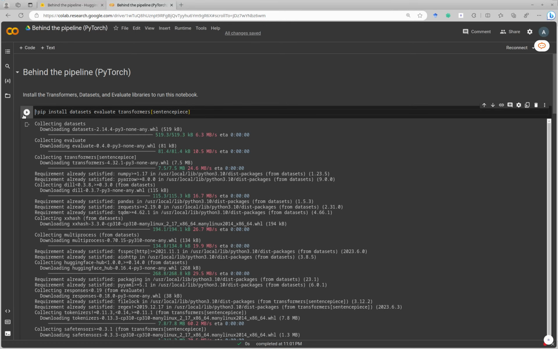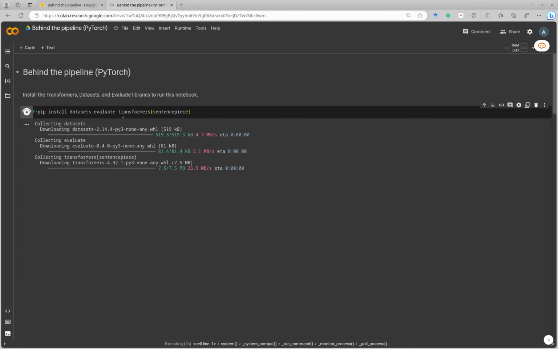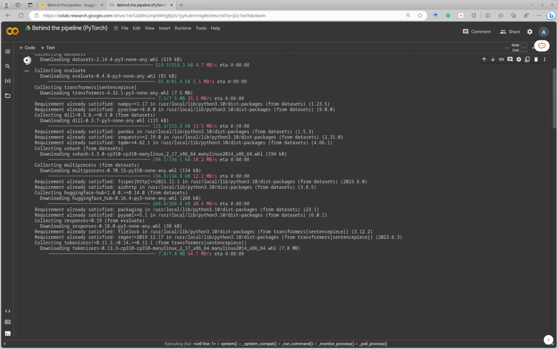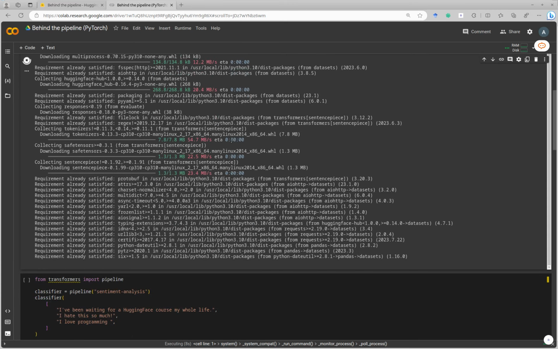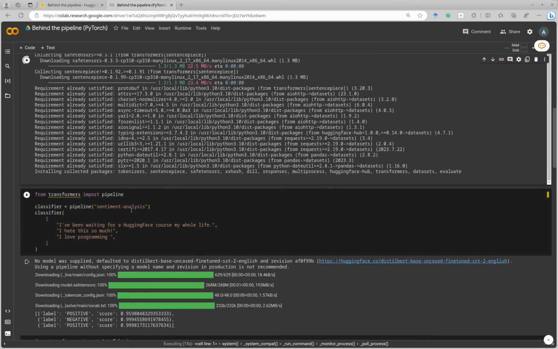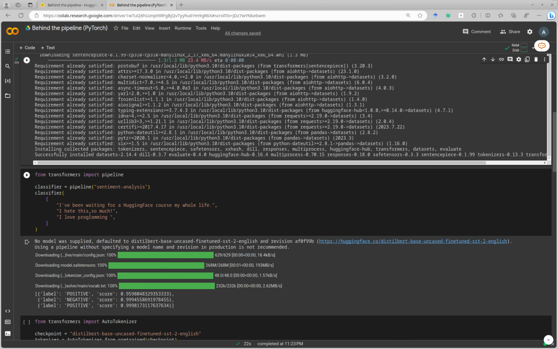So for this one, we again need to install some dependency or the module that we need. So let's install that. As we already know, we need transformers and sentencepiece from it. So we have to install that one. After installing that one, we need to import the pipeline, and from this we will be using the sentiment analysis pipeline for classifying the given sentences.